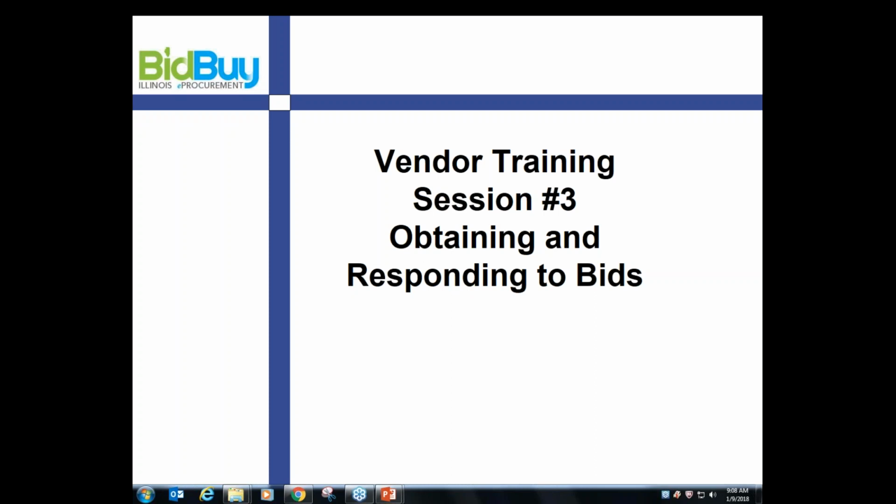Those sessions covered how to register in BidBuy, how to set up your BidBuy account as a vendor with a seller administrator at your organization, also how to then establish sellers from your organization within your account. But today we're going to be going over and getting into greater detail in obtaining and responding to bids. So I think this session is going to be very interesting this morning and very informative. So we'll go through in great detail.